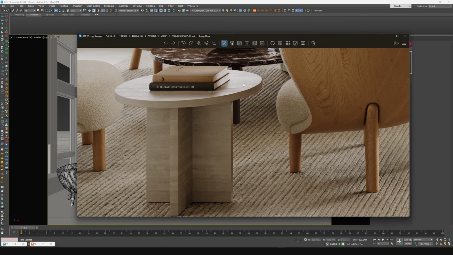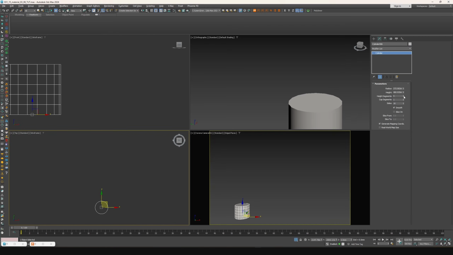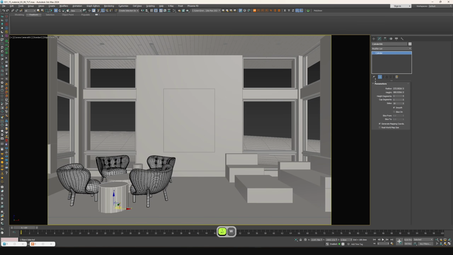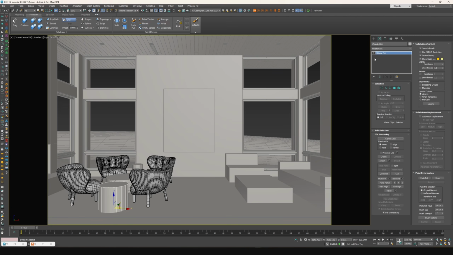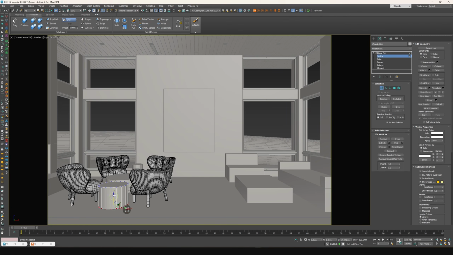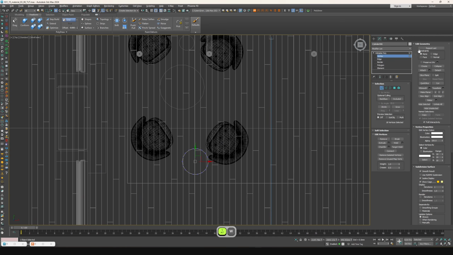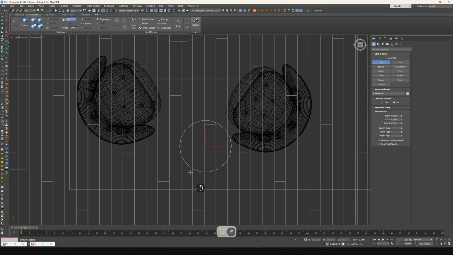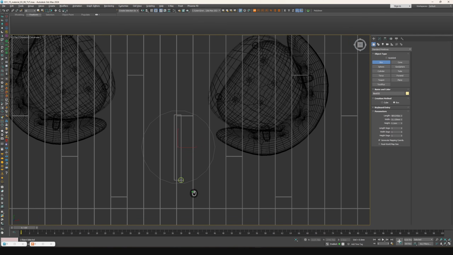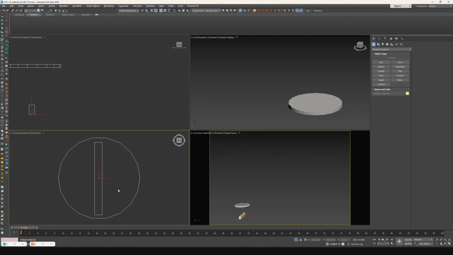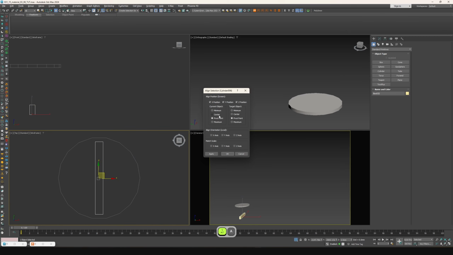Now let's move on to this side table. First, I'll reduce the number of height segments. Then I'll convert to Editable Poly, right-click, Convert to Editable Poly, and switch to Vertex mode, select the lower part and raise it. Now, let's create the legs. We'll make them using a box. To center it, we'll use the Align tool. The shortcut is Alt+A, or you can also pick it from the top toolbar. Then click on the object you want to align to. In our case, that is the cylinder.